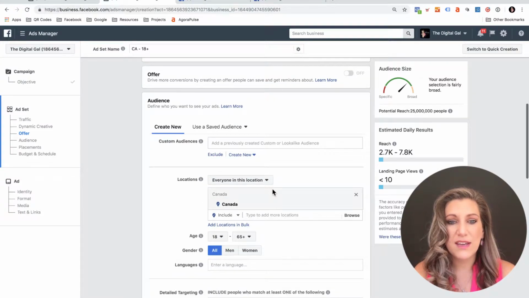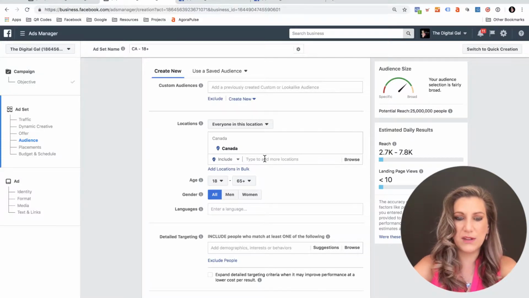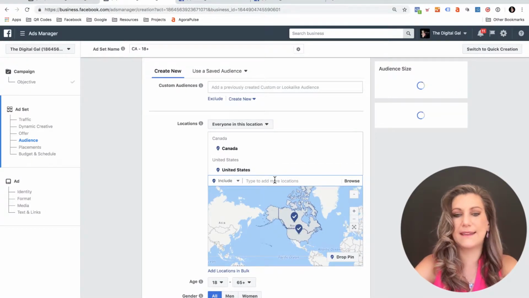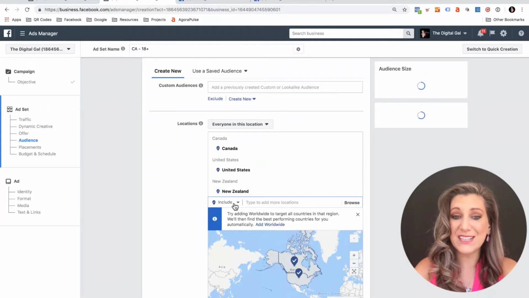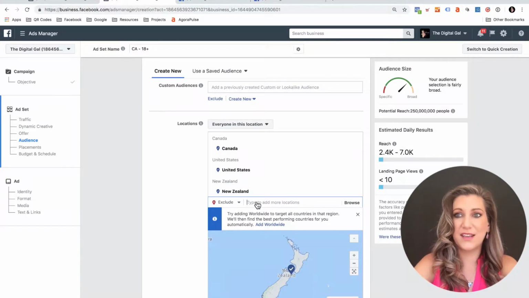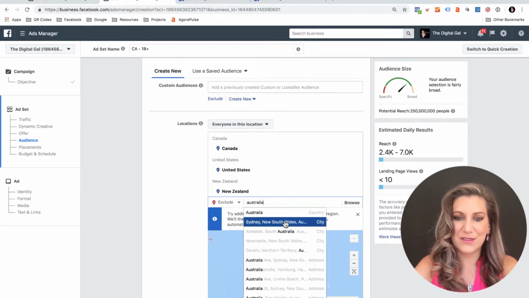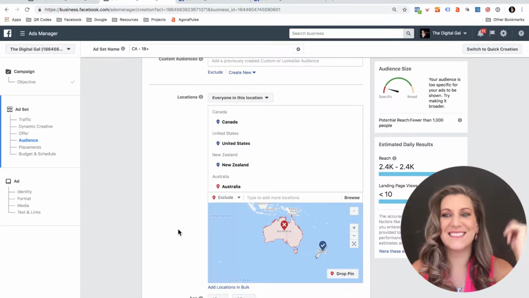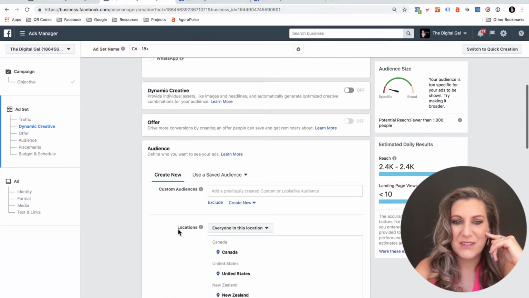This is where you can set up your audience, and this is creating a saved audience. So you have more choices here. Maybe I wanted to add in United States. Perhaps I wanted to add in New Zealand. And perhaps I want to exclude somewhere. Let's go exclude Australia. I don't know why I'm choosing. There we go, Australia. It's just off the top of my head. I have nothing against Australia. Love you guys.